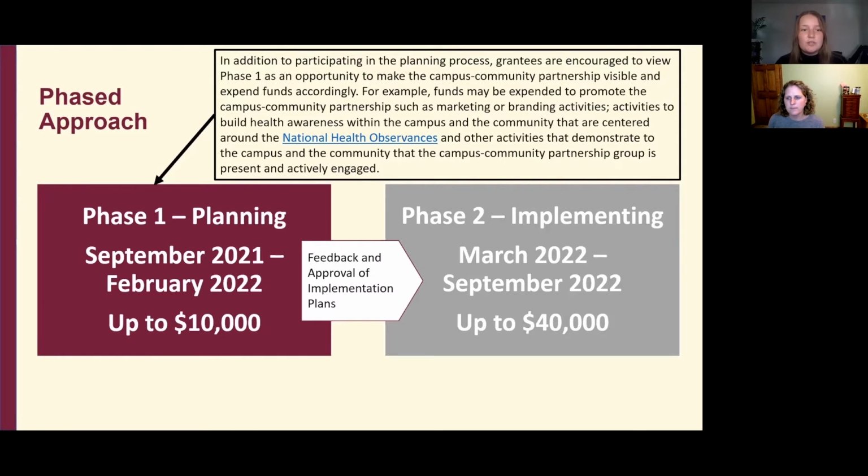So just to touch back to the purpose of all of this, and that's just to support the health and well-being of our campuses. We're in this first part of this phased approach, laying that vital groundwork and getting the word out to your campuses and communities about your campus community partnership and this initiative.